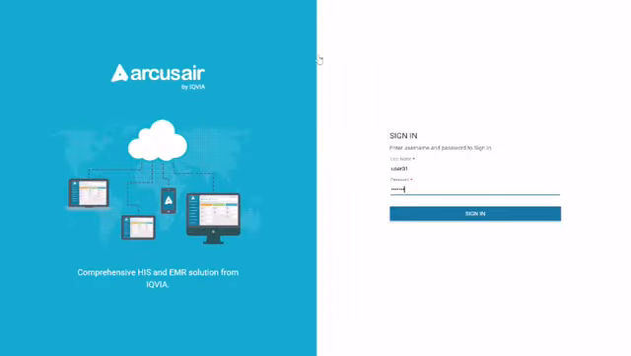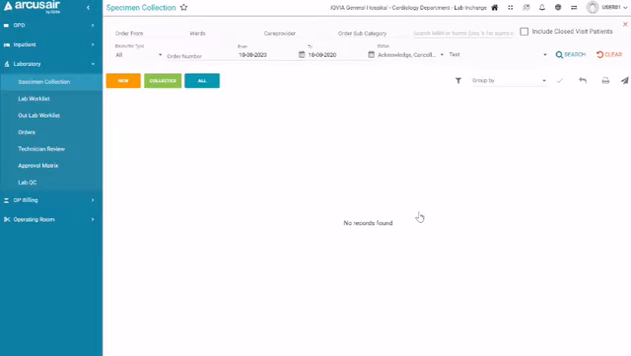Let us log into the system. There are various functions in laboratory, starting from specimen collection to dispatch of results. Each activity is performed by a specific role. Let us see them one by one.